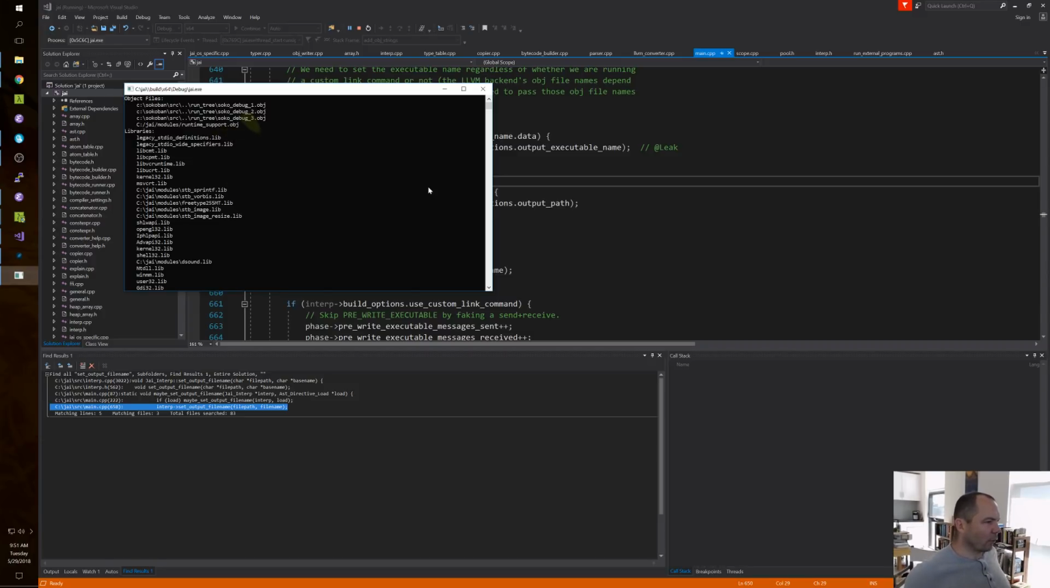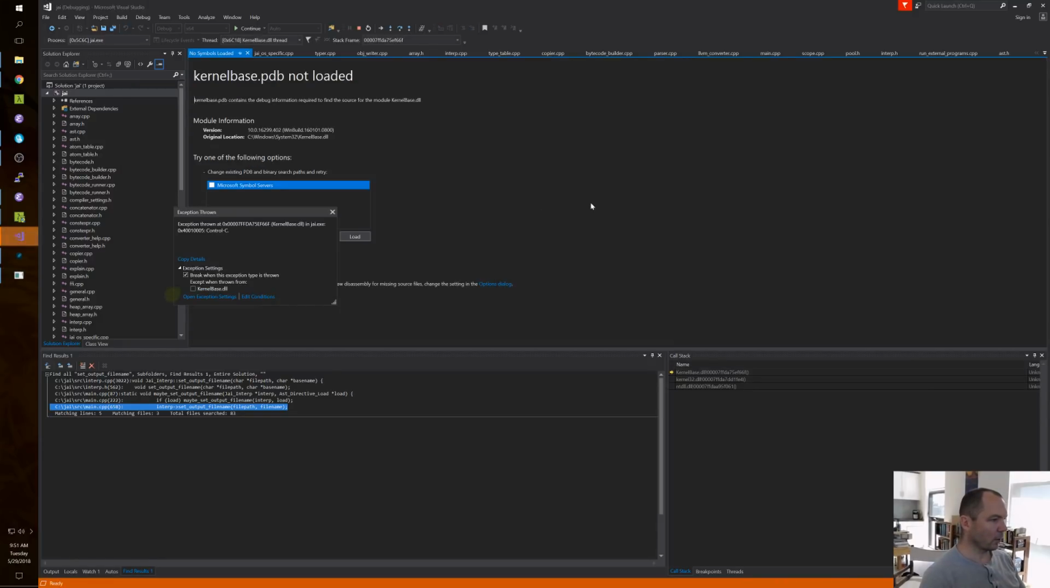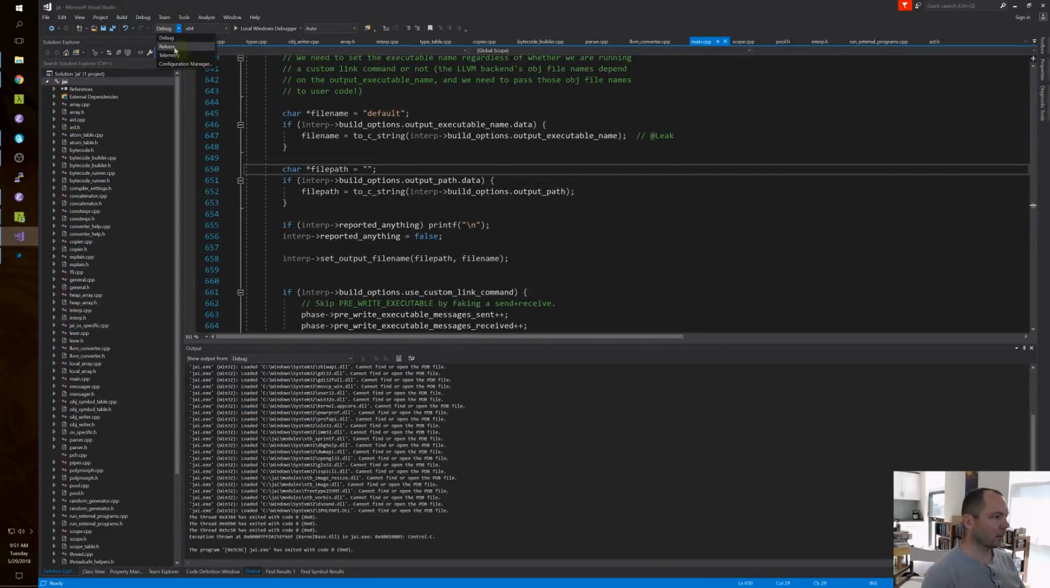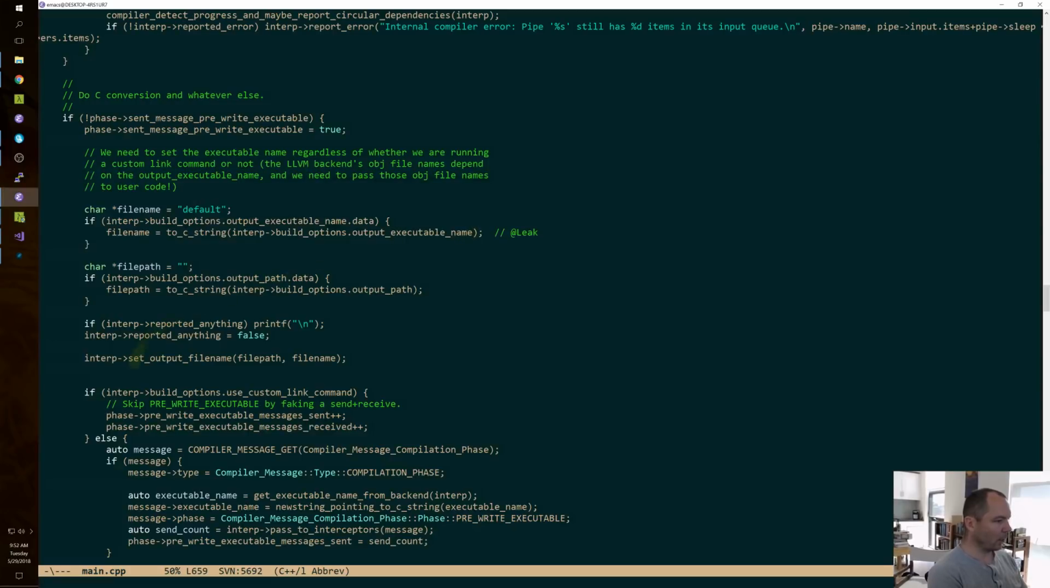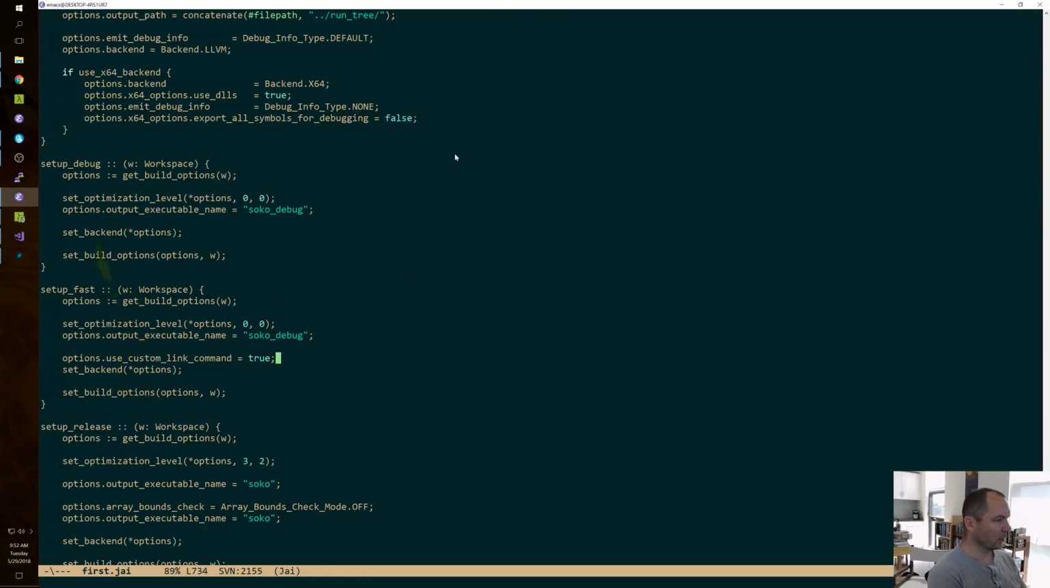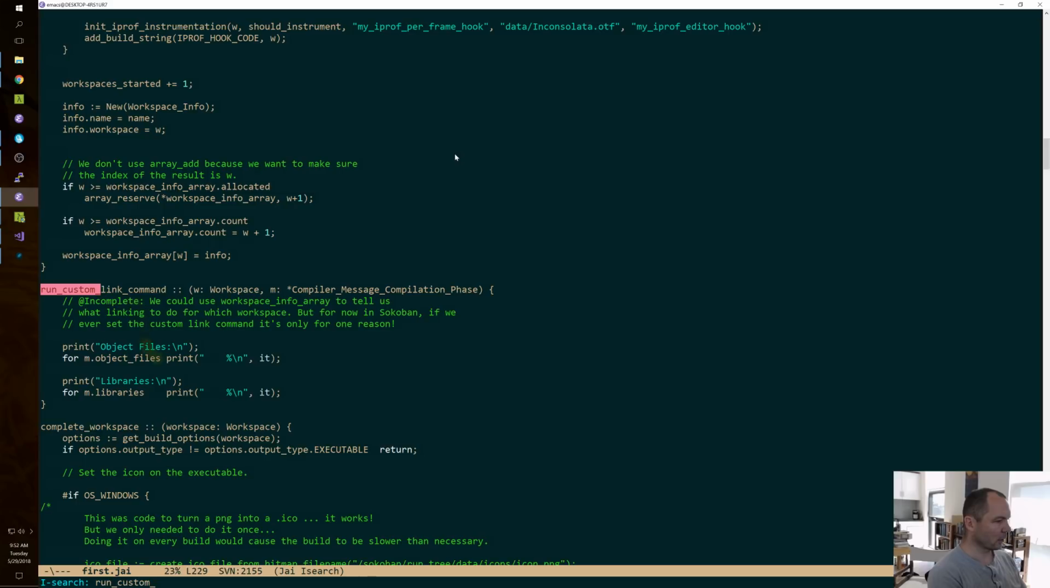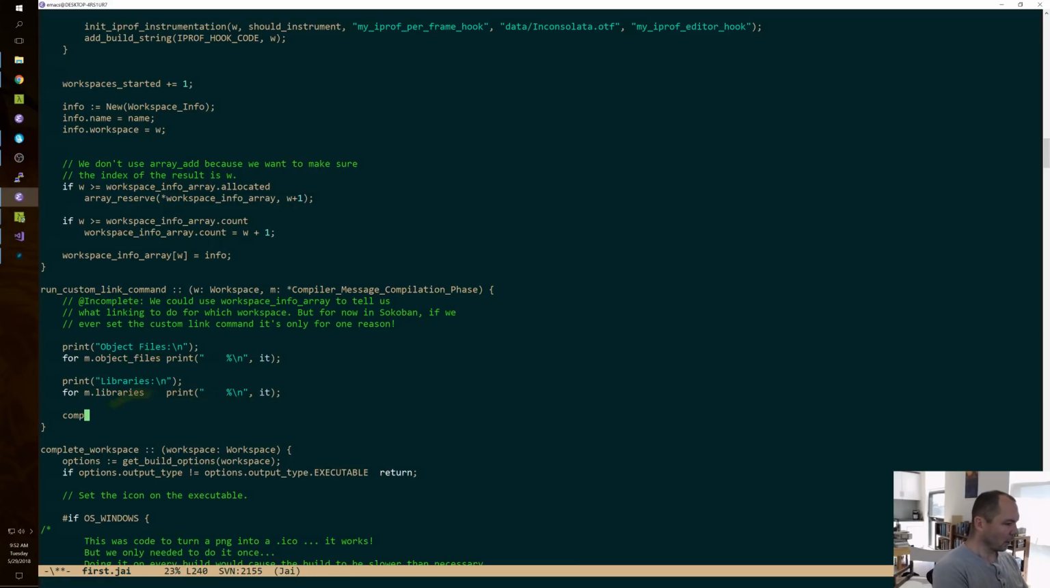Okay, so we got our object files. We got our libraries. And now we are infinite looping because we're not telling the compiler that we are done. So let's do that. Let's make a thing called compiler custom link command is complete.